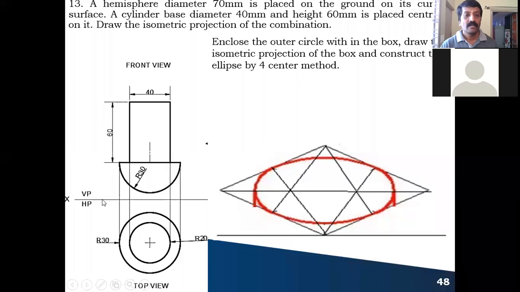Don't do it like this. From this XY line, you take the radius of your hemisphere. The diameter is 60, meaning radius 30. You take 30 from here and draw a horizontal line. From the center also you extend this line. From this point, you take the radius 30 and draw the semicircle like this, which touches the XY line. Here it is not touching, just make a note of it.